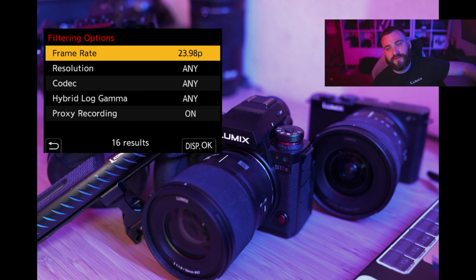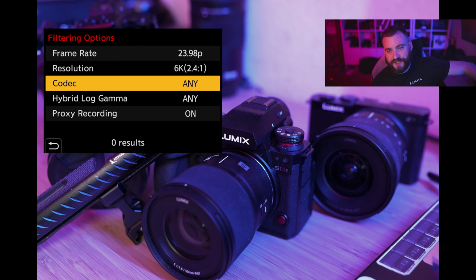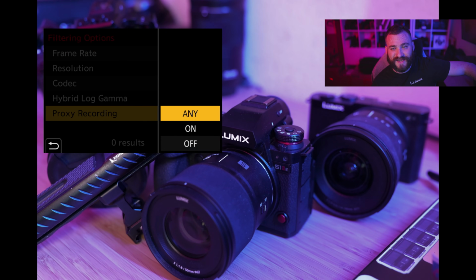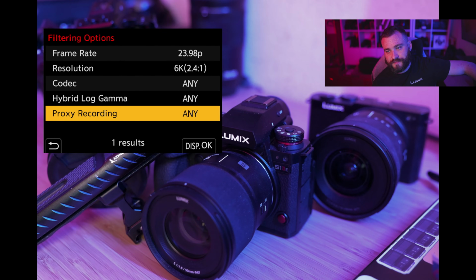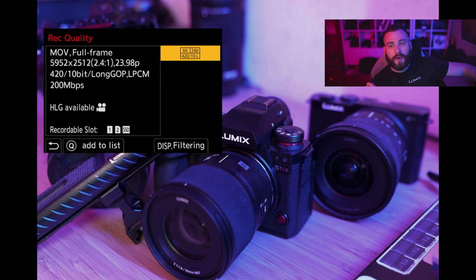So if I go into 24 frames per second, let's go back in. We want that 2:4:1 ratio. And let's say in this particular case, I don't care about proxies. I'm going to hit display OK. I get my one option. But if I need to change my frame rate again, I don't want to have to keep going in and filtering to find the particular one that I want.